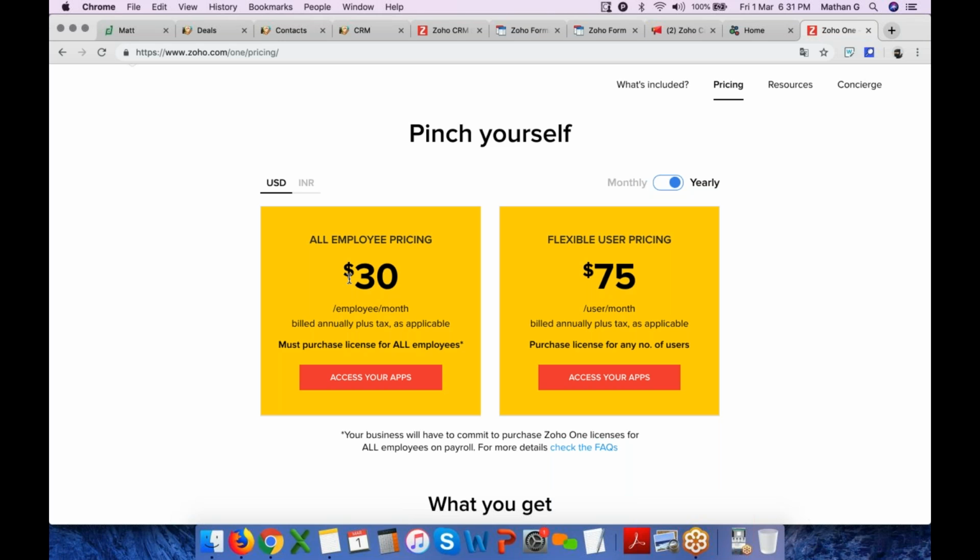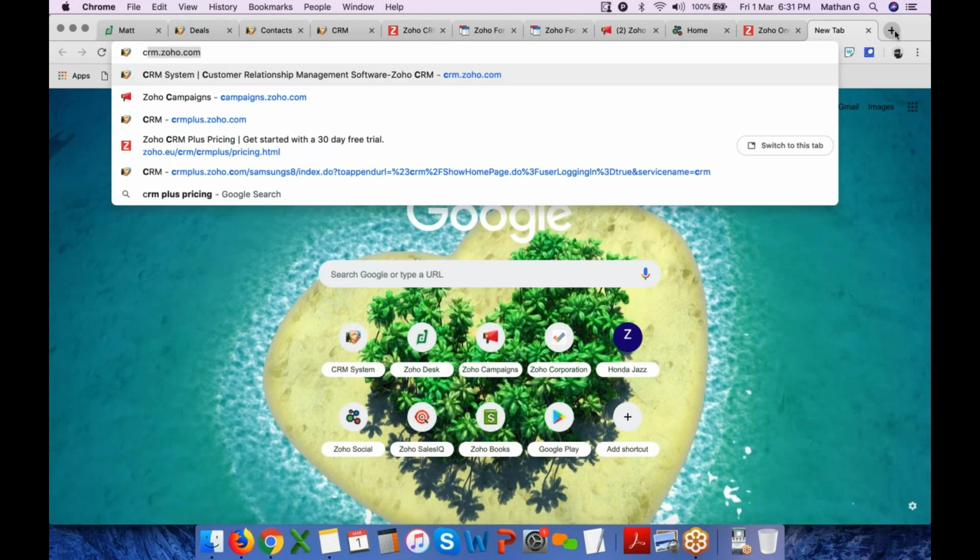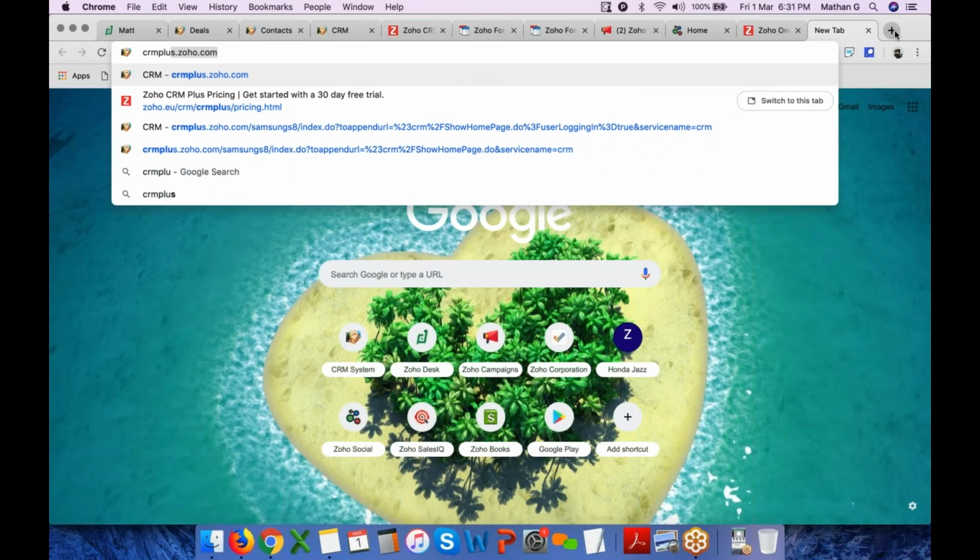Okay, but it'll still be $75 per user. Yes, exactly. So when you go for the flexible pricing plan. Okay, and you said with the CRM Plus, how many users are included? CRM Plus, again, it's per user. I'll show you the pricing.